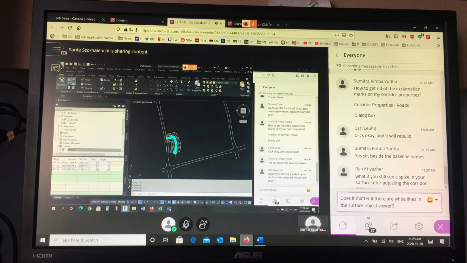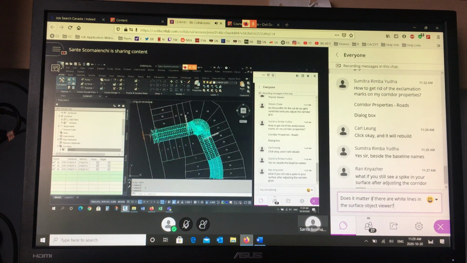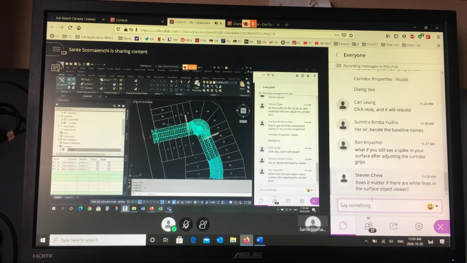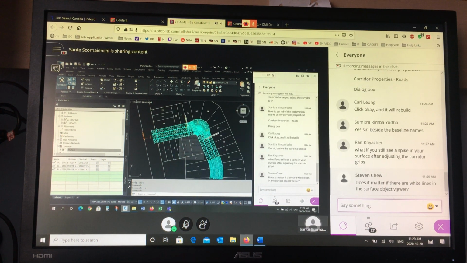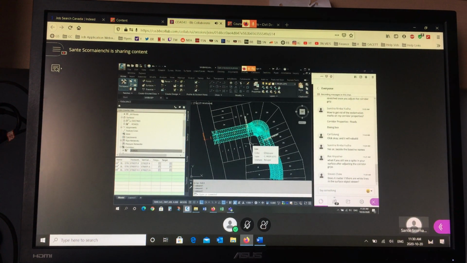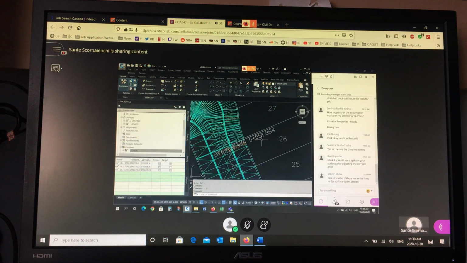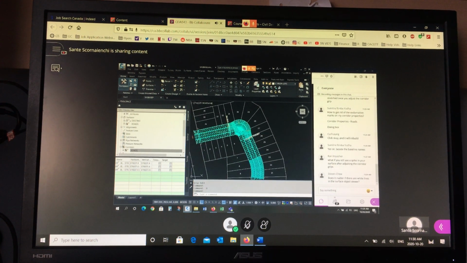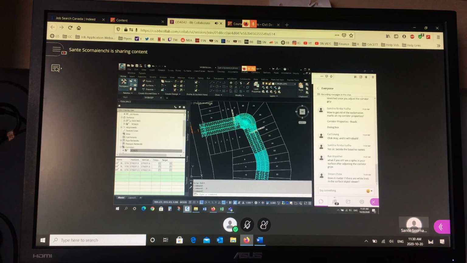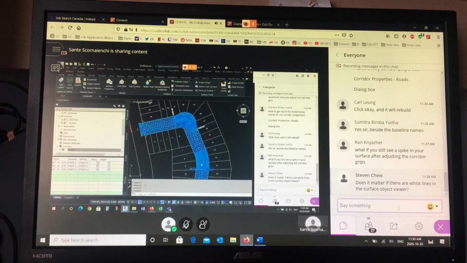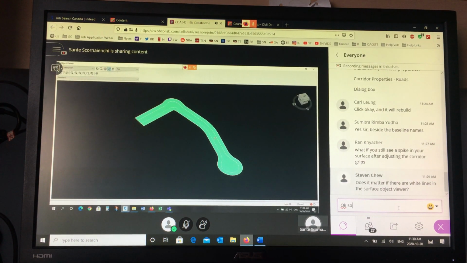Okay, so sorry, the discussion I was having here. This surface now, as far as the front lot corners are concerned, I don't know if there are white lines in the surface of object viewer. Usually not, no. Usually, if you don't have a boundary, you might get some surface white lines here, you might get some surface white lines here. But if they're inside the limit of the right-of-way, then there's a problem. But if it looks nice and clean on the inside, right, if everything inside looks clean, that's fine.